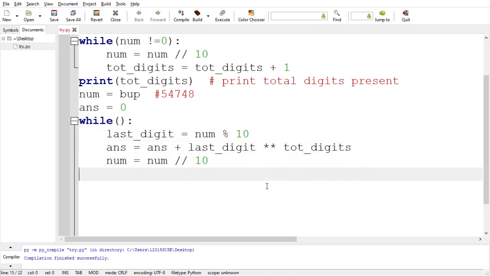So what should be the condition of the loop? Let us see. First we extracted 8, then we extracted 4 from this number, then the number becomes 547. In that we will extract 7, then the number will become 54. In that we will extract 4, then the number becomes 5. In that we will extract 5, then the number will become 0.